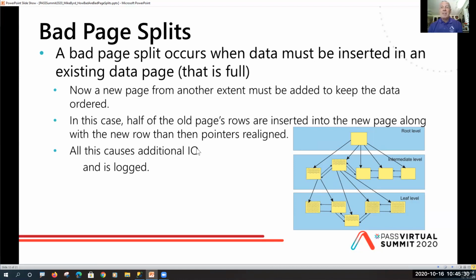So now you have an out of sequence set of pages. Notice here in this particular example, half the data is written down to the new page, half the data was retained, and the new row fits wherever it needs to fit, and it could be either the old page or the new page.